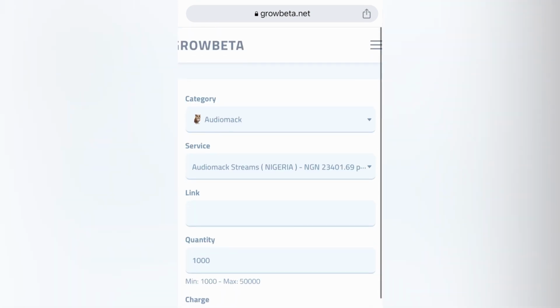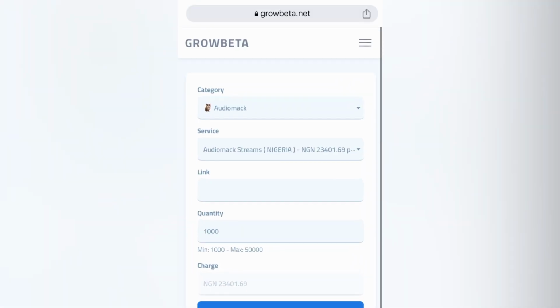For the newcomers who are new on growbeta, before you make any order on growbeta, just know that you are going to fund your account. So I'm going to take you on a small ride on how to fund your account. I was supposed to teach you that before moving forward to here, but don't worry, I apologize for that. So I'm going to take you down there.